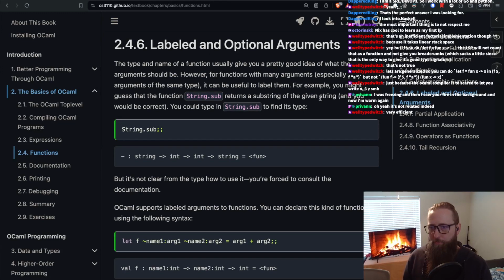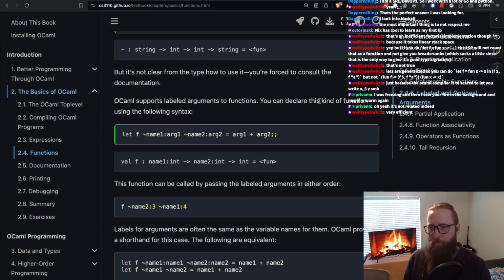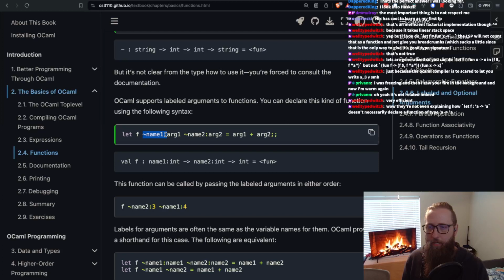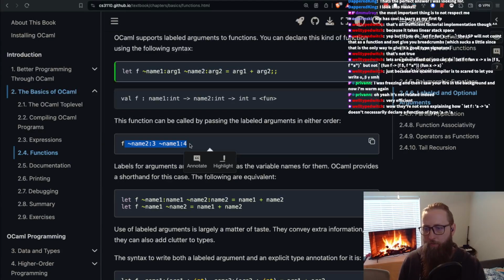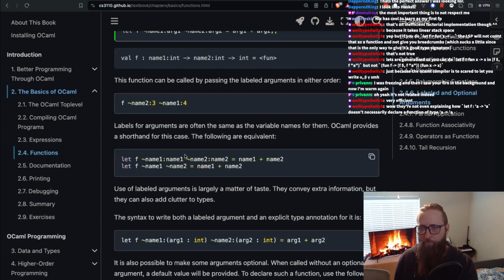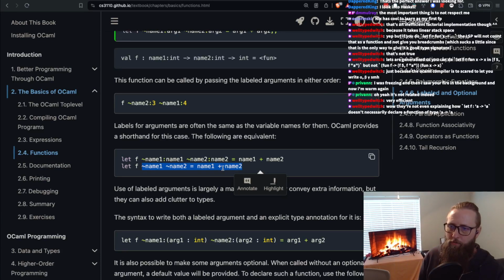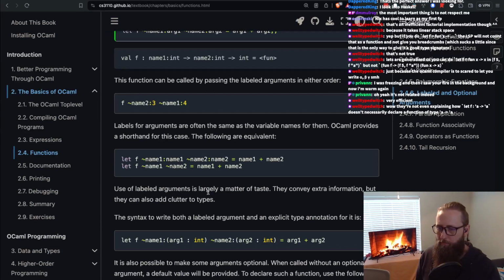Labeled and optional arguments. Yep, very cool. OCaml has labeled and optional arguments. Here's the syntax. I've already used this, so I kind of know how it works. But basically, you can specify the name with a tilde, and instead of saying arg1, you can call it like this: name2 3, name1 4. But most of the time you'll just see it this way, because why would you give it a name that you're not going to then use in your function? That would be kind of weird.